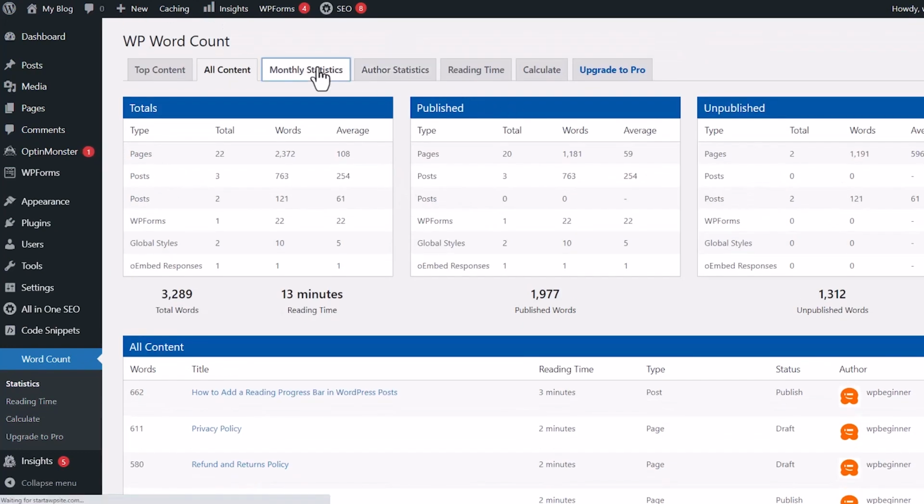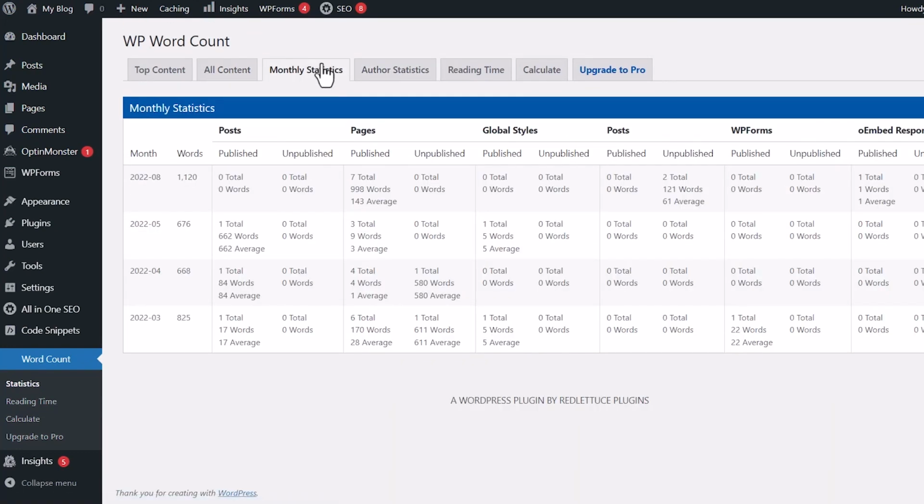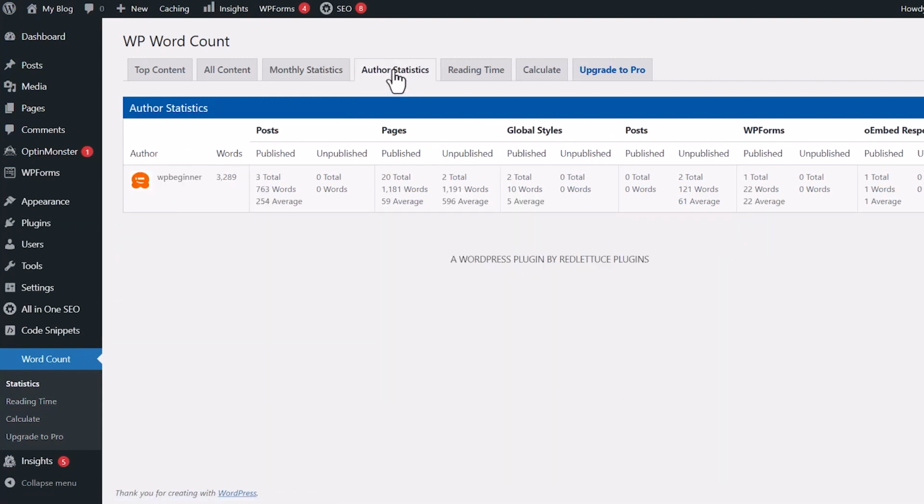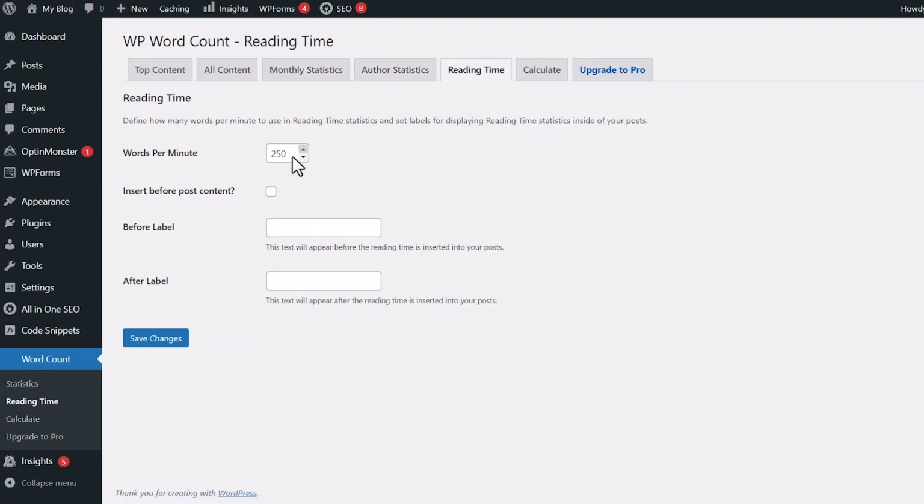If you need to break it down even further, you can see your monthly statistics. So how many posts are being published and how many words the month that these were published as well. You also can do author statistics if you have multiple authors. And then the reading time simply just shows you how they're calculating that based on 250 words a minute, which on average, that's how many words somebody will read something.